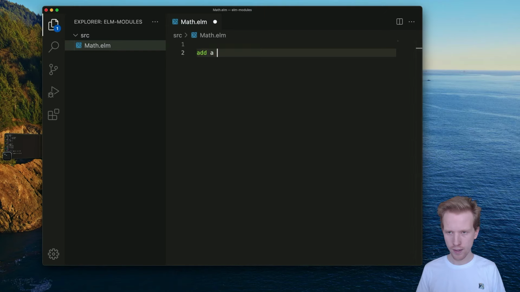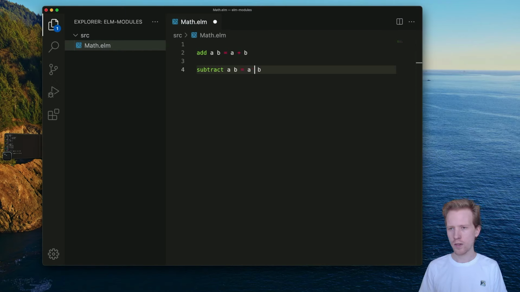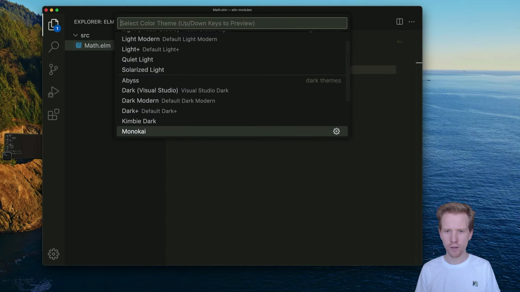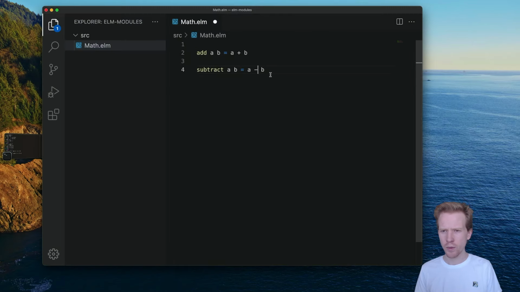So add a b equals a plus b. That's the function that we had from before. Maybe we're kind of growing our math library here. And we're saying we also have subtract a b. I'm going to change the color theme. I think it's a little bit freaky. There we go. That might be a little bit easier to read. So here we have a function add, a function subtract.